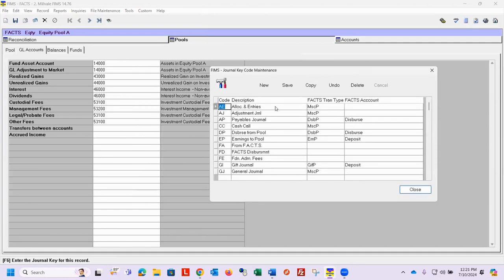So you have, in this case, AE, allocation and entries. I have AJ for adjustment journal. You can create your own journal keys if this is something that you want to be able to track. Like some people will create a journal key code for PR, for payroll entries. So each week or each month when they're entering journal entries for payroll, they're all coded as PR. This is helpful if they want to be able to run a report and see nothing but payroll entries. So that's the list here.